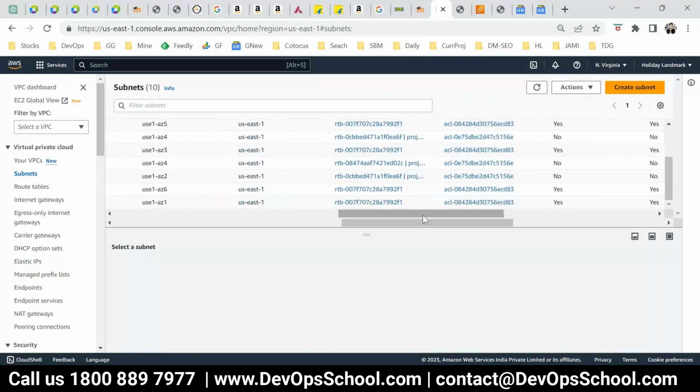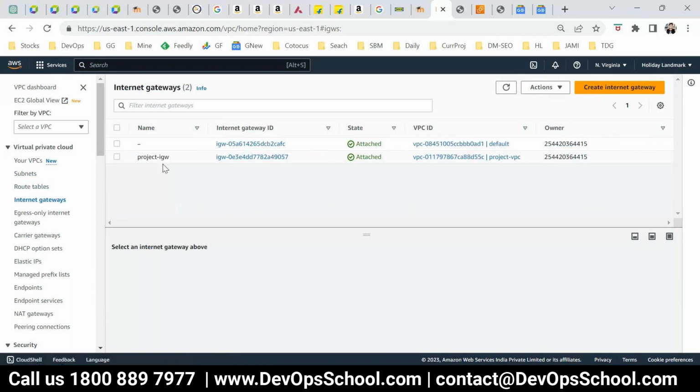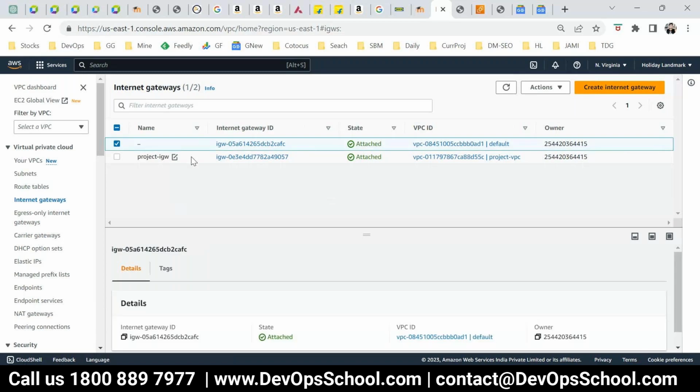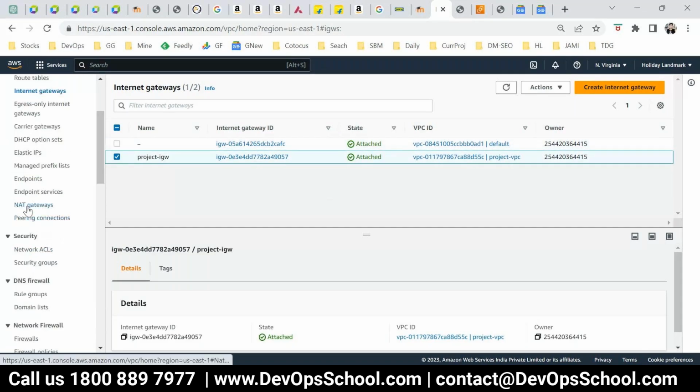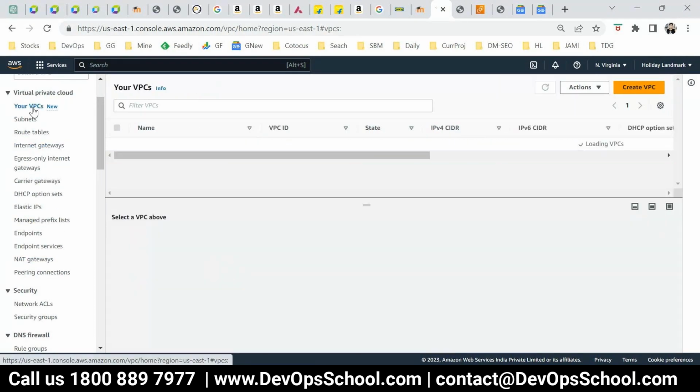Here the route table is the rules, and it got created automatically. The internet gateway you got too. Earlier this was the default; this one I created. NAT gateway is a paid service, and I have not created it. Now the question is, okay, I created my own VPC, how do we use it? And I think now you know that.